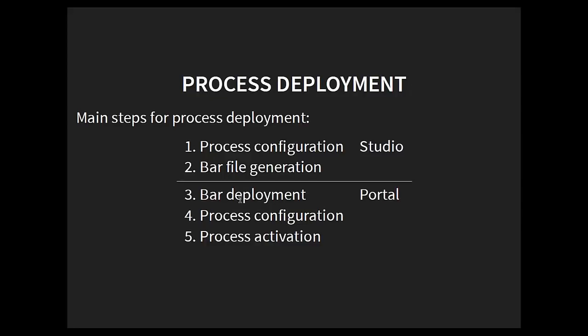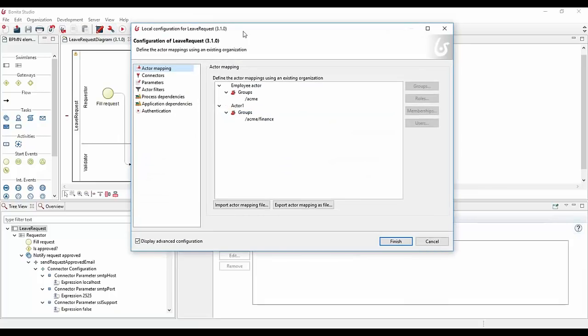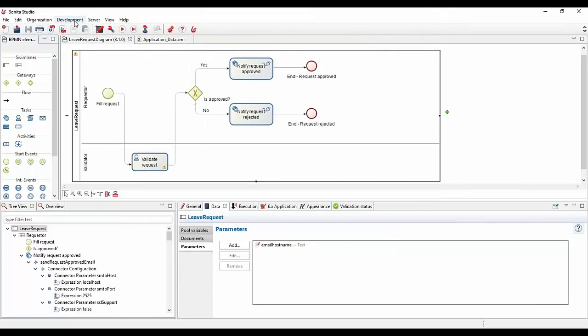As soon as you have deployed this bar file, what you need to do sometimes is to configure the process. And this is, you remember this panel with the parameters and the actor mappings and so on. This is where you will be able to configure the process. Sometimes you need to change this configuration, but sometimes you even do that directly here as part of the studio. So everything that you do here is what we call the configuration. And this configuration can obviously be built in the bar file. In case you build your bar file here, it will integrate the configuration that you have specified.